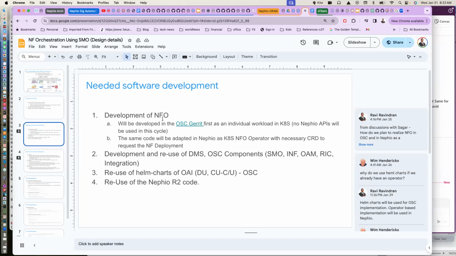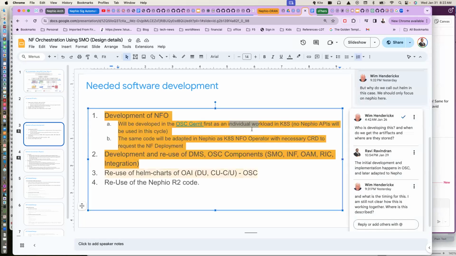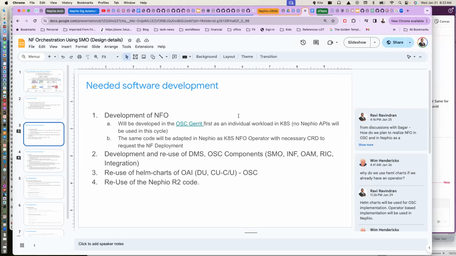But there will be two versions of NFO. One will be an individual workload, a standalone service by itself within the cluster scope. The other will be realized as an NFO operator, based on watching out for certain CRs to trigger the network function deployment. So these are the two points that we clarified.